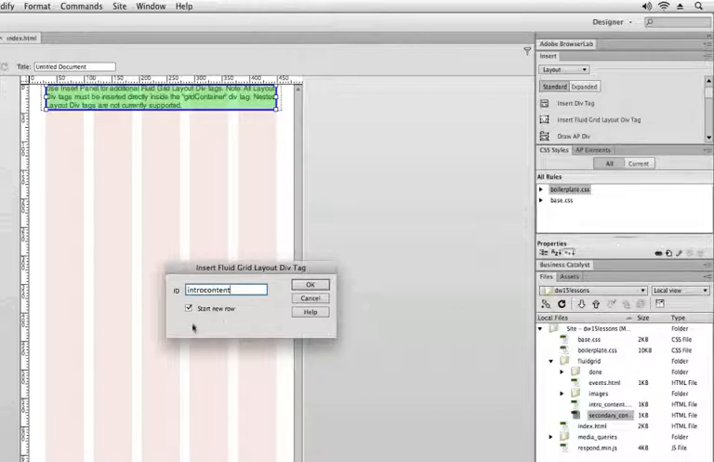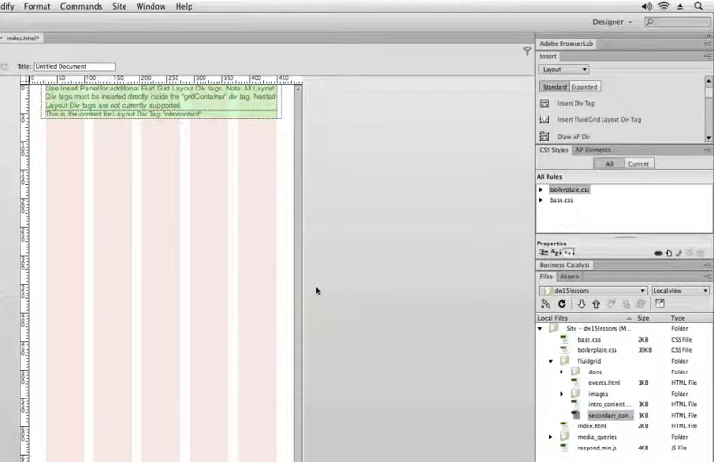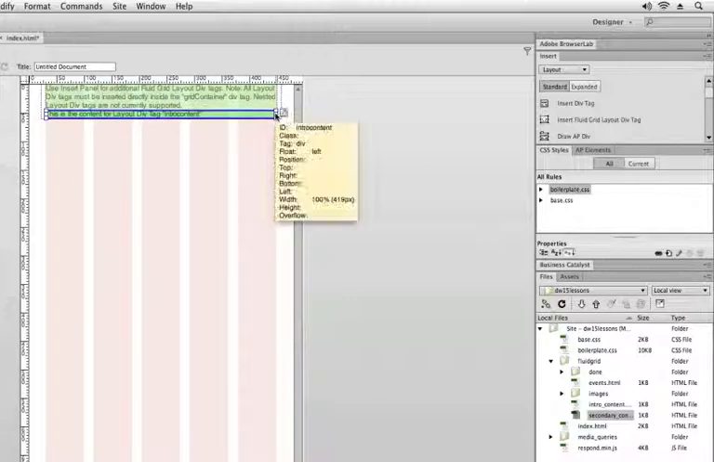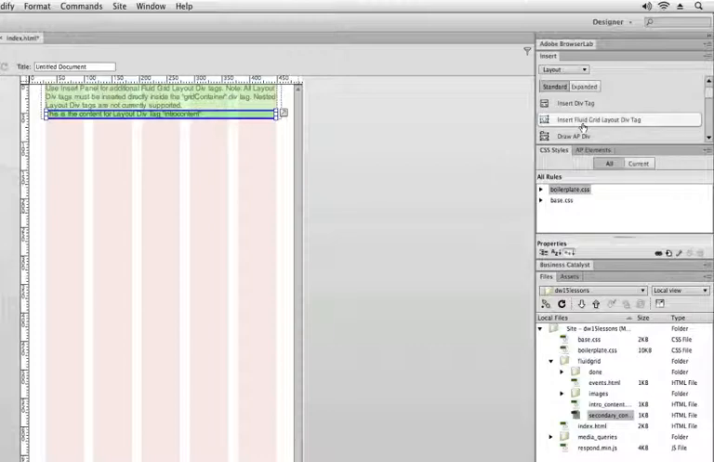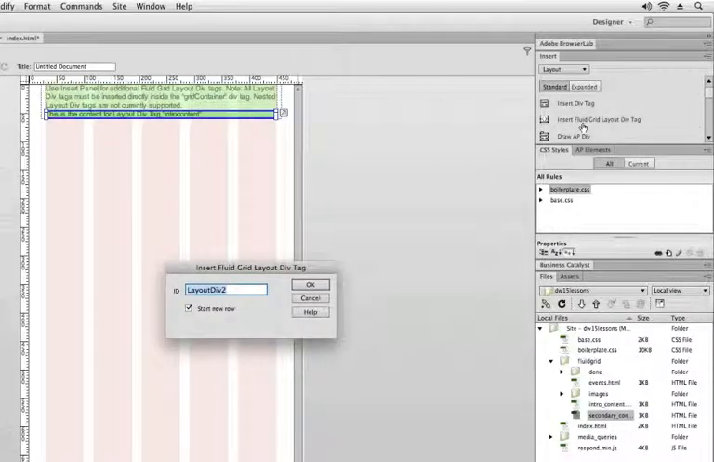Notice there's a checkbox that says Start New Row. You want to make sure that that is checked right now, and then click OK. What you'll see is you get a new box appear right below. And what we're now going to do is add the second one immediately below this one. So again, let's click on the edge of that intro content to select it and choose Insert Fluid Grid Layout div tag one more time. And let's type secondary content. And then click OK.